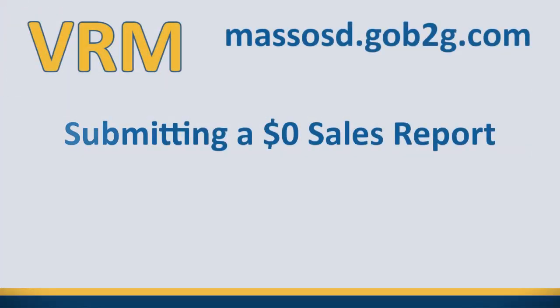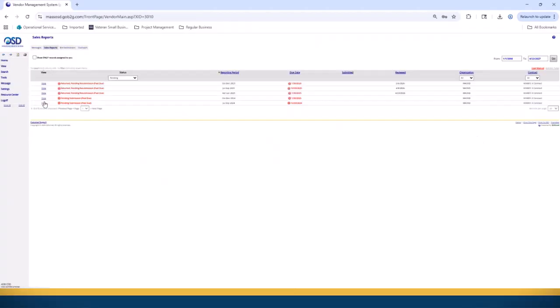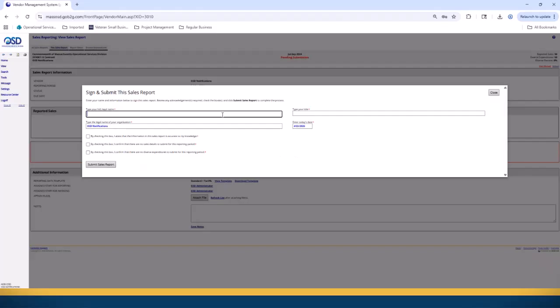Submitting a $0 sales report. If you had no statewide contract sales during the quarter, you are still required to submit a sales report. Open the report in Pending Submission Status. On this Sales Report tab, select Submit Report. Complete the requested information, check the acknowledgement boxes, and submit.